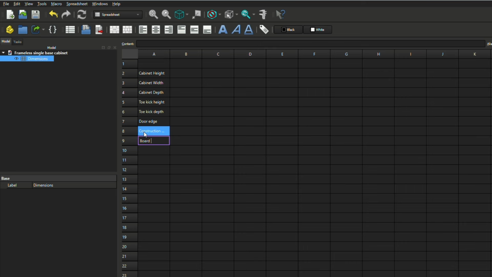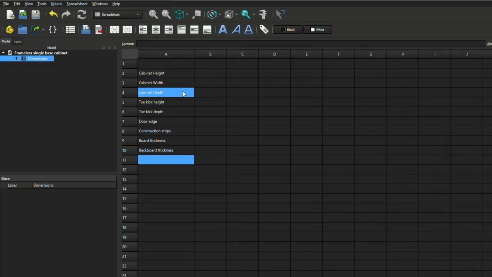The thickness of the boards will also have an impact on the dimensions. In this design, we will only mount a backboard to the cabinet. List the backboard thickness parameter. That concludes our list of parameters needed for the base cabinet. Increase the width of the first column to view all the parameters. Next, we'll add the cabinet dimensions to the parameter list, starting with the cabinet height.